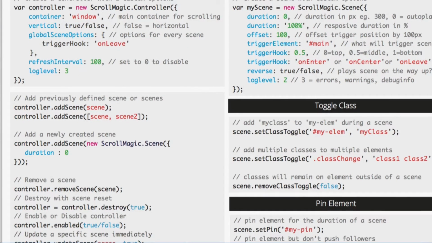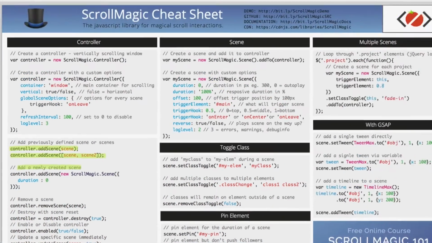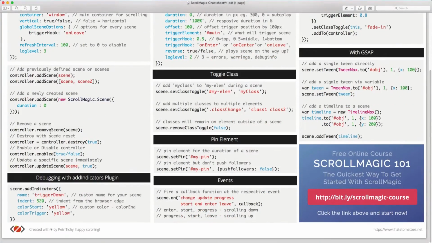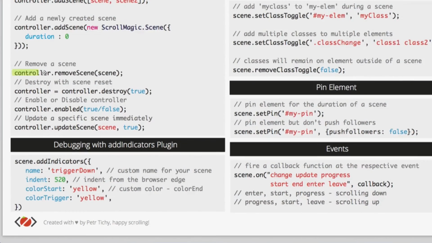Then we have a section where we're defining a controller and adding a scene to it, multiple scenes as well. And if we want to add a newly created scene, this is the code snippet for that. For responsive scrolling animations, you might need to use these: remove a scene, destroy, enable, and update scene. So these are more advanced code snippets.